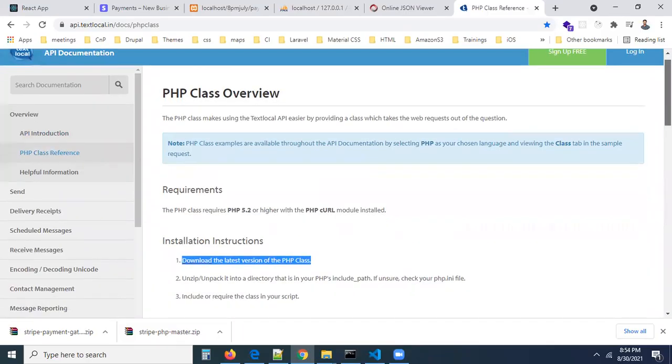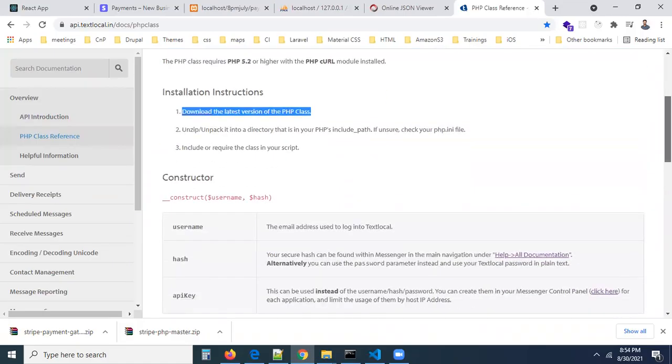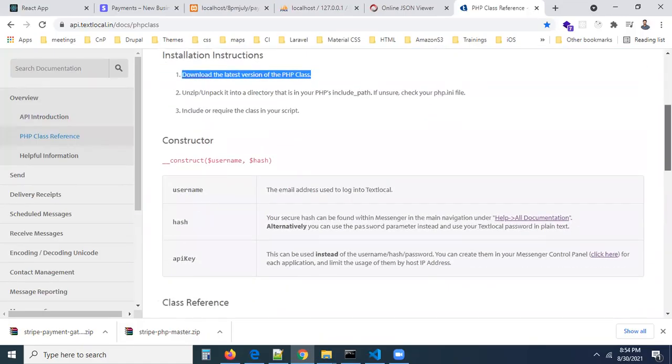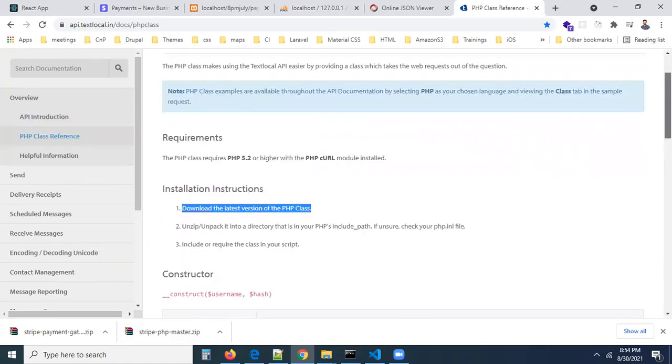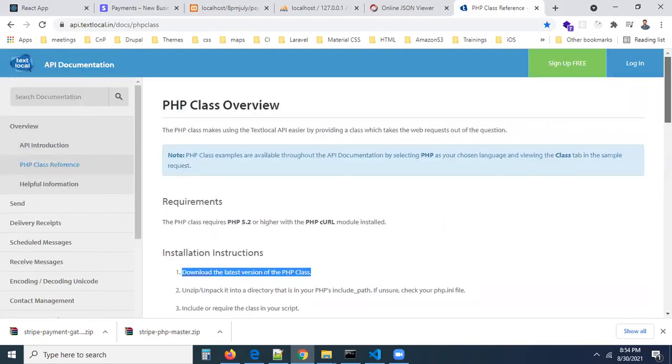Everything is processed and documented, but the only thing is you should know how to work with it. And these Textlocal API people also will give you an API key. Okay, they will give you an API key. You have to work with the API key as well. Okay, please remember this carefully. This is very, very important.